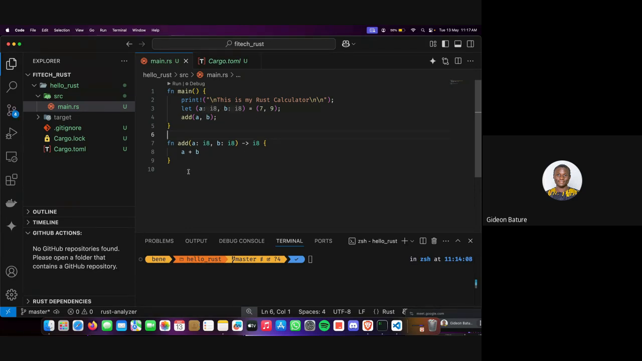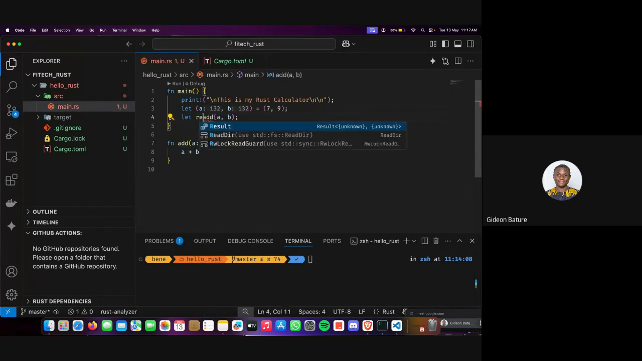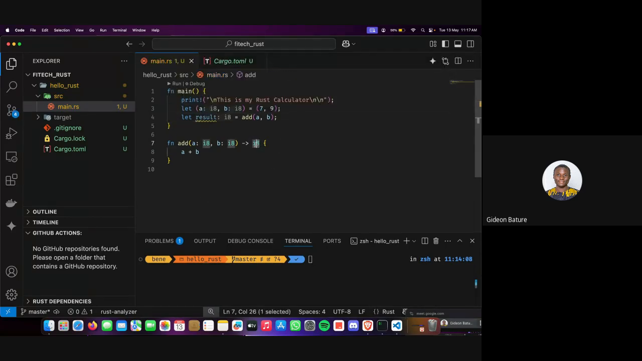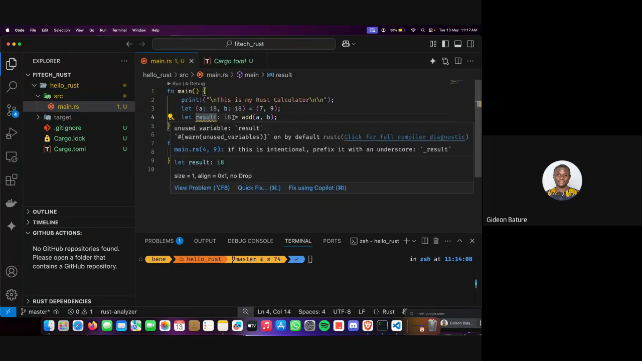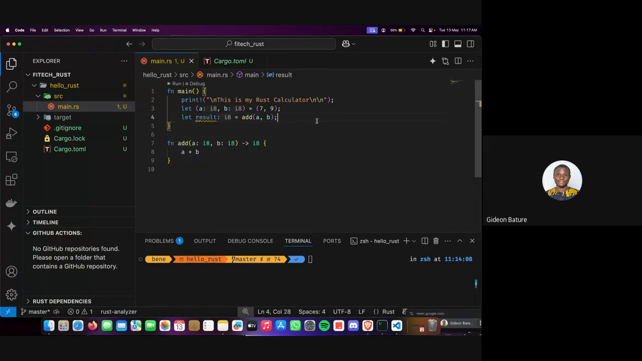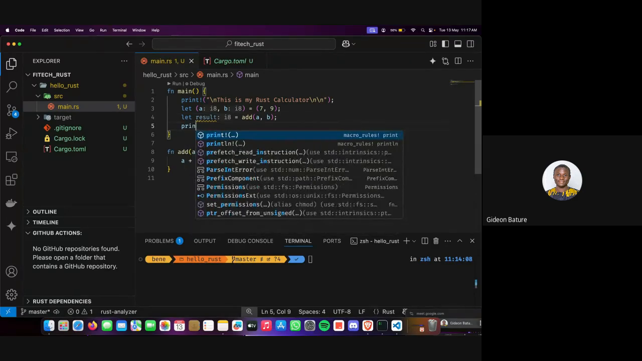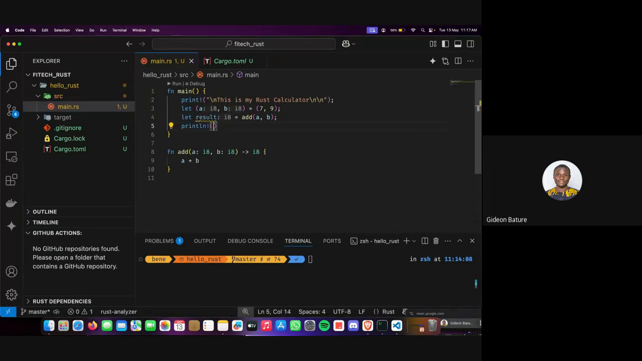So here, by this, I'm trying to say I'm expecting my add function to return a value. Since this add function is returning a value, I can store that value in a variable. Let me name the variable result. You can see that what I'm returning is an I8, that's why it automatically inferred the result as I8. Next, I'll print out my result.